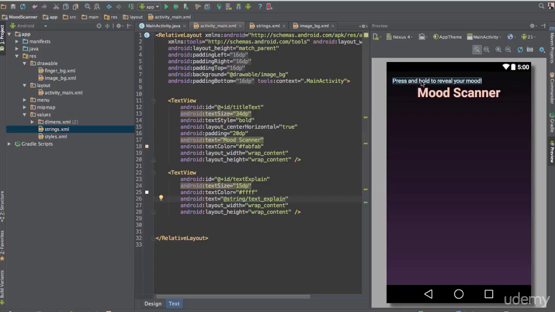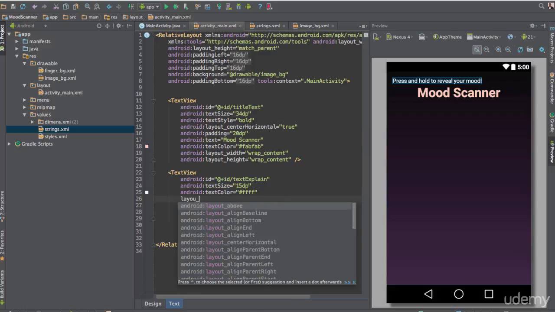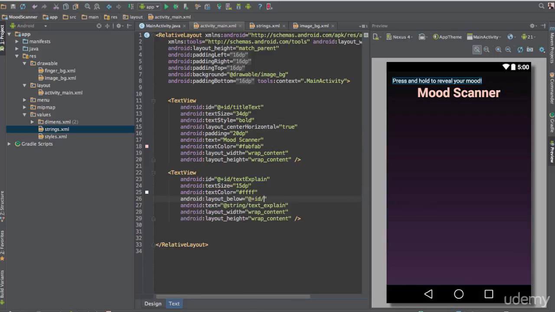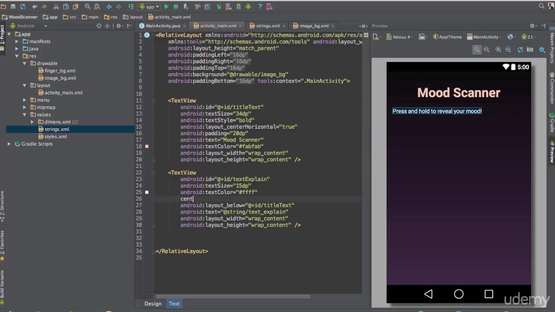And as you see, it's at the top here, so that's no good. We have to align it, say layout below. So we want it to be below our mood scanner here. So we're going to say title text, because that's the ID of our text view here, the mood scanner, and all of a sudden you see it is now below mood scanner. That's wonderful. Now let's center it. Let's say center horizontal, let's say true. Perfect. And all of a sudden there it is.